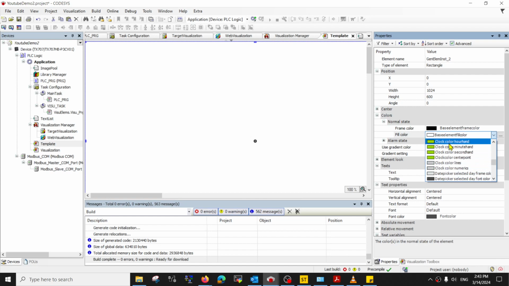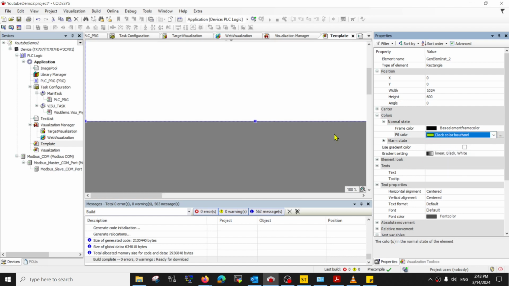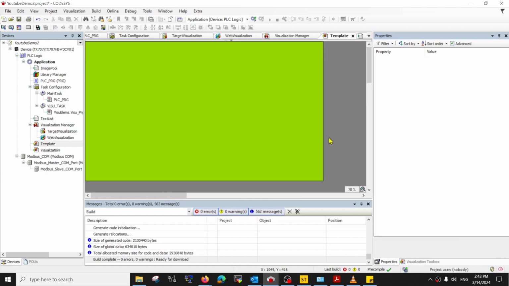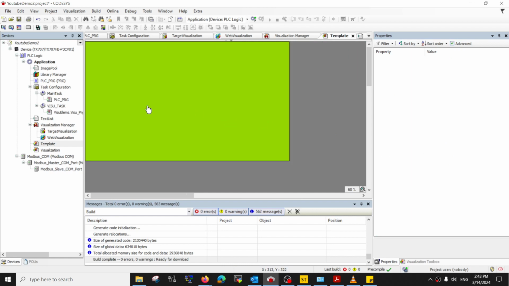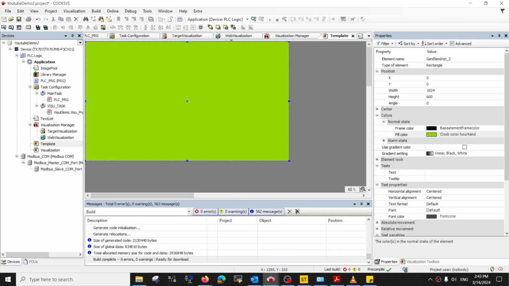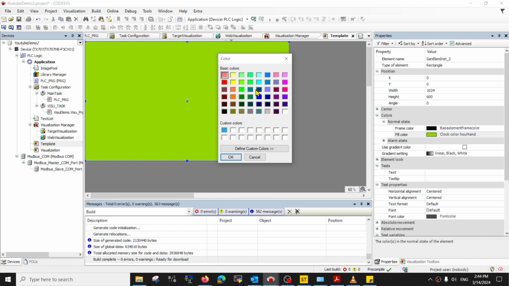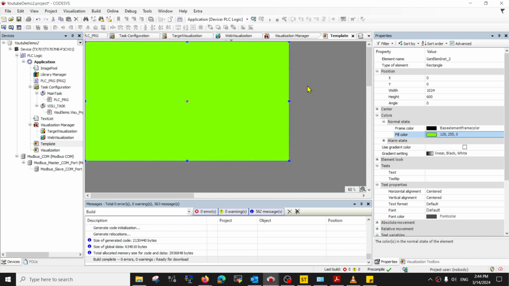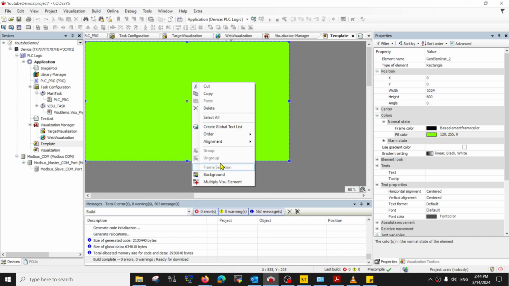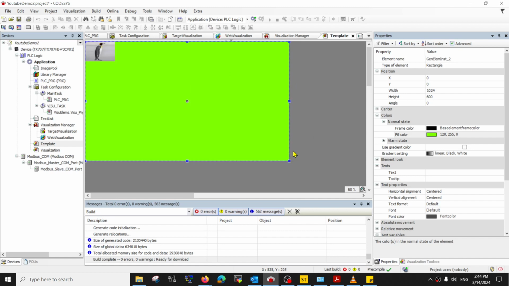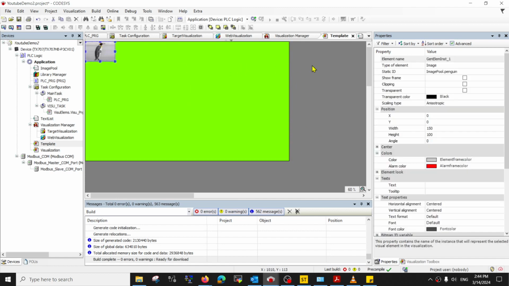Is there a light green? Oh, okay, I guess so. Okay, so I have a light green over here, or you can change over here. This is lighter. Okay, so it covered my penguin picture, so I can just right click and send this rectangle to the back so that my penguin picture is in front.